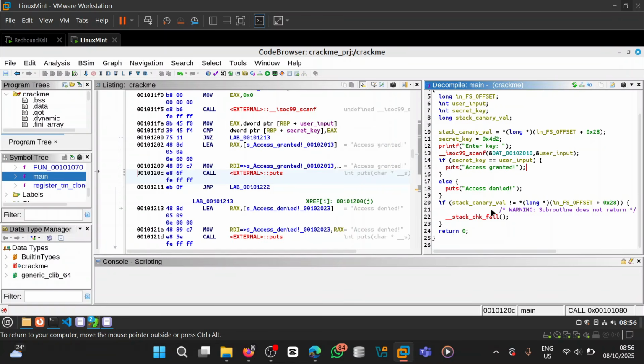Okay, so whenever there's a buffer overflow and the user input overrides the secret value pushed onto the stack, this check here is going to execute the stack check failed, because the buffer overflow attack has overwritten the secret value or the stack canary pushed onto the stack. So this is going to return stack check fail. So you can see the stack canary helps to protect against buffer overflow. It's one of the protections against buffer overflow attacks or stack smashing attacks.